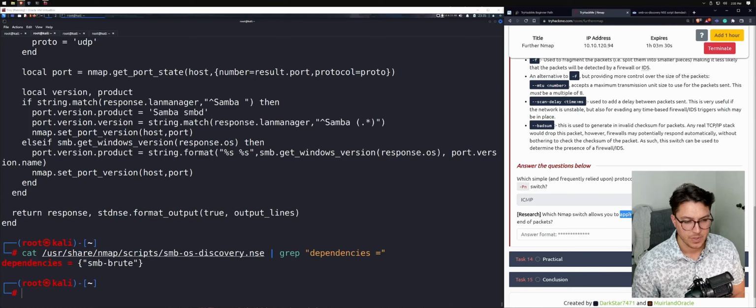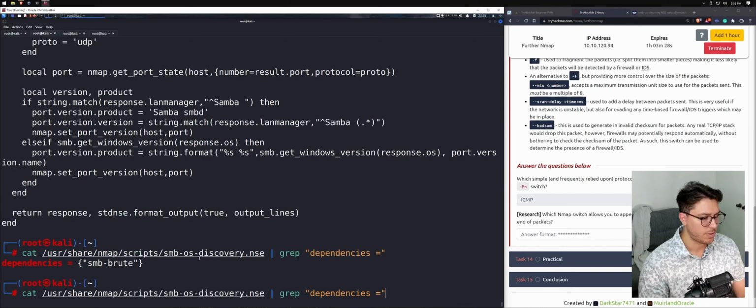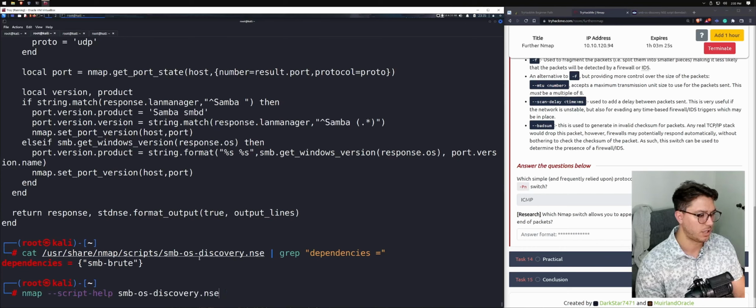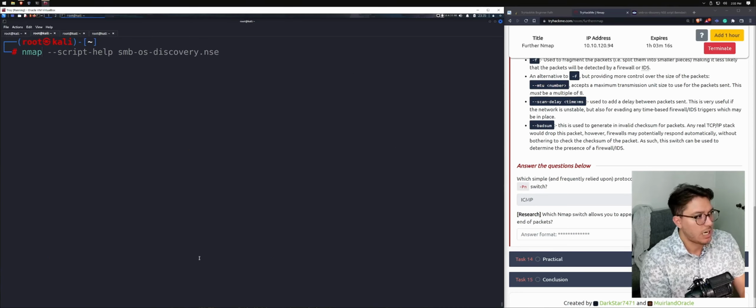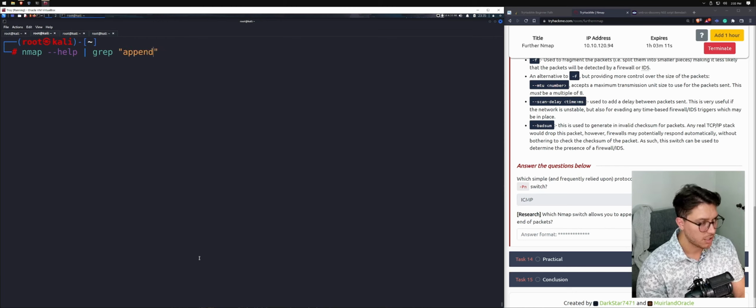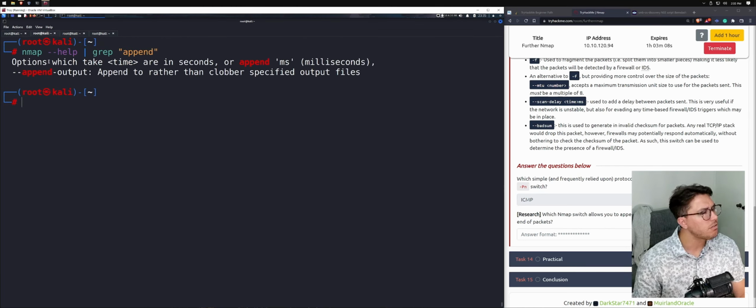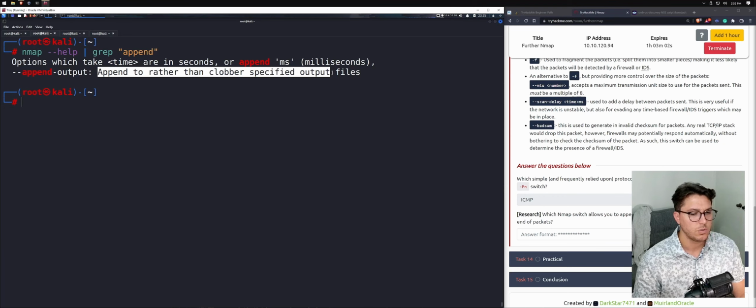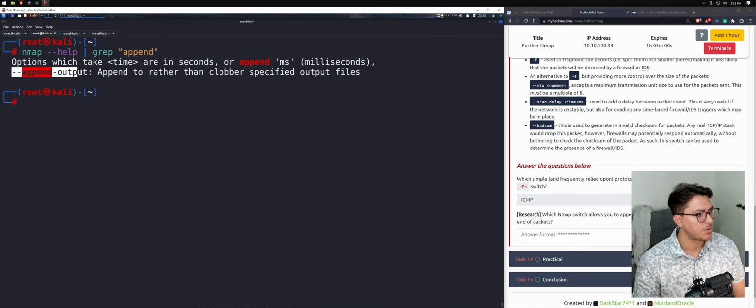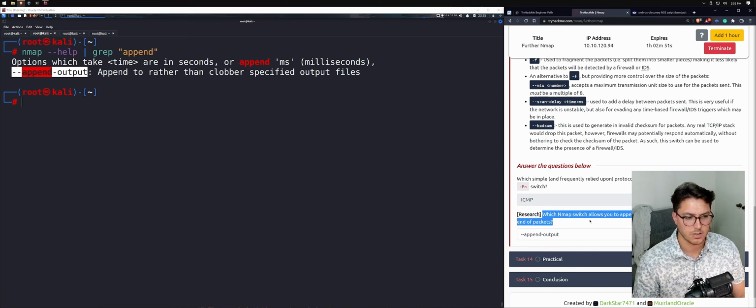Well, that's kind of cool. I'm going to use our grep method for the help. I'm just going to type it out. Nmap --help grep. Let's go append. Option to append output, append rather. Okay, I'm going to try this one, but this might not be it. Yeah, can't. Okay, which allows us.